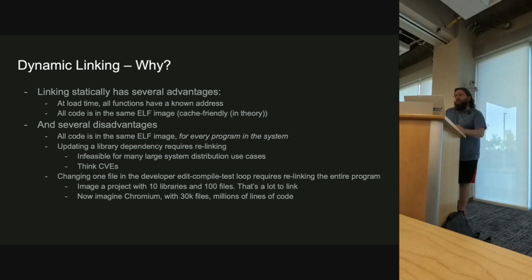And if we find that, oh, this group of functions are too far away for our offset in the instruction pointer, maybe we can move them closer. It lets the linker play games. Generally, linkers don't like to play games, but it lets you do that. Also, all code is in the same ELF image. All code is going to be co-located, which in theory lets you do cache-friendly things.